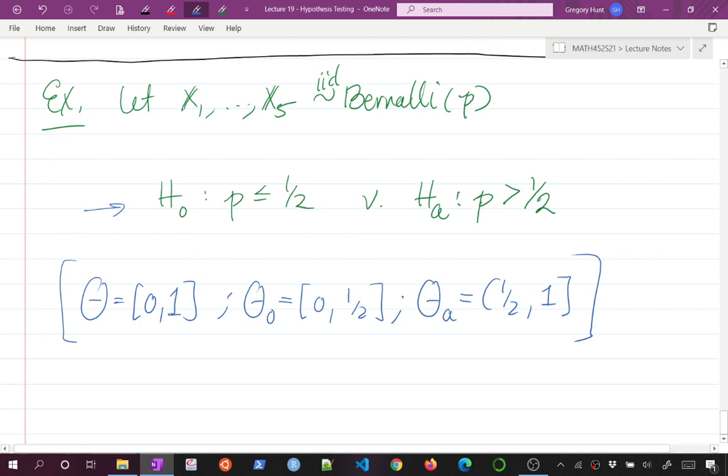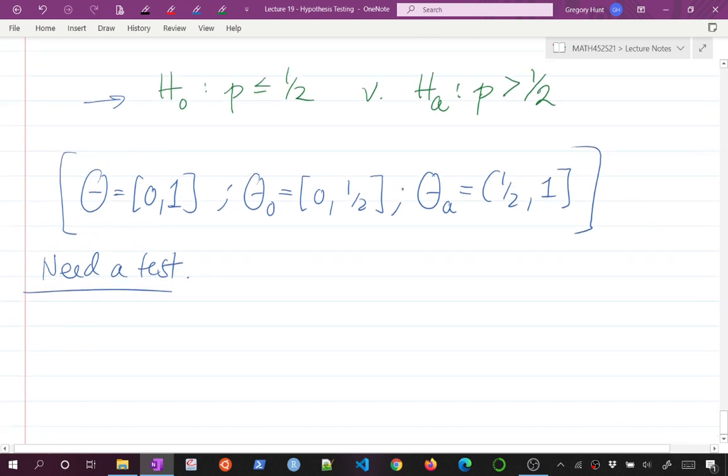And so, I need a test here to test this hypothesis. And to specify a test, all I actually have to do is specify the reject region. And so reject region being, if I observe that, I should reject the null and favor the alternative. So certainly, if I see 1, 2, 3, 4, 5 1s, I'm going to say I should reject the null and favor the alternative.